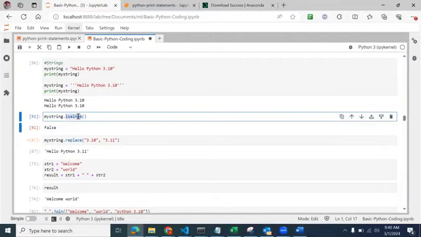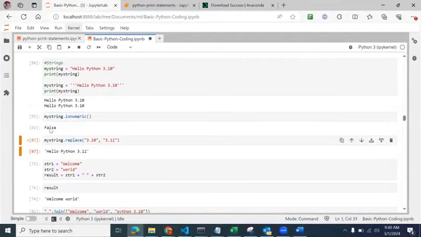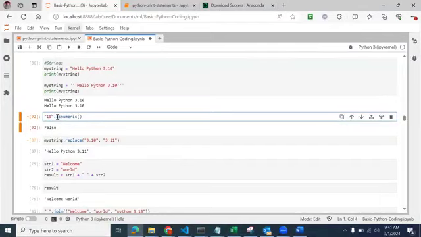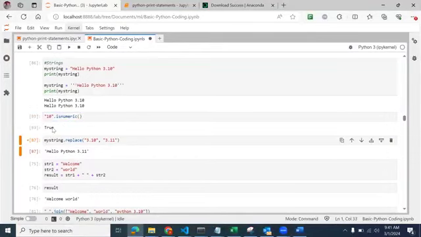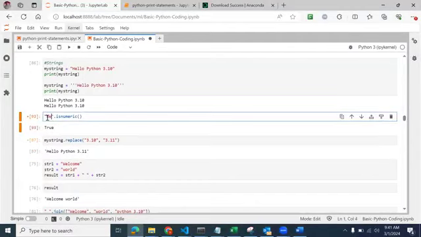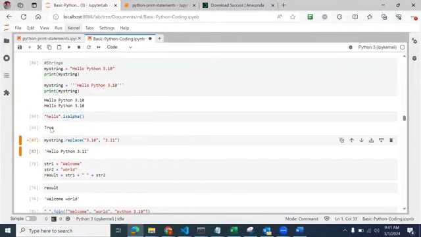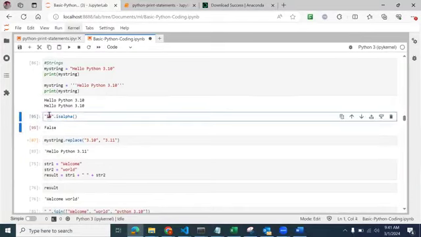Then is it numeric or not? That is also false, because this is a string containing text. I'll show 10. It should show true now because it's a numerical value. Is numeric? Yes, true. Then I'll pass this as hello. Is it alphabetical or not? Is alpha? Let me check this one. That is true. Let me change this one to 10. Is alpha? No, because this is a numerical value, not alphabetic.